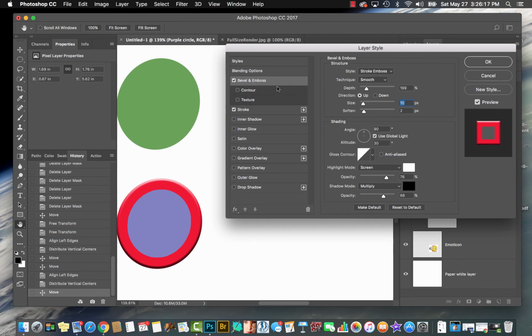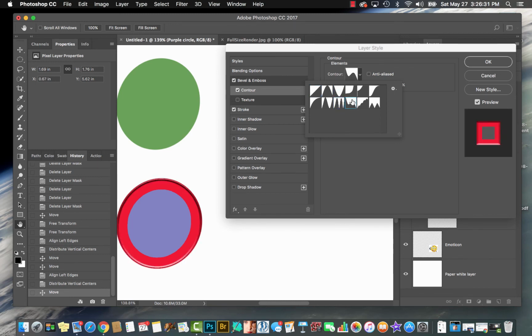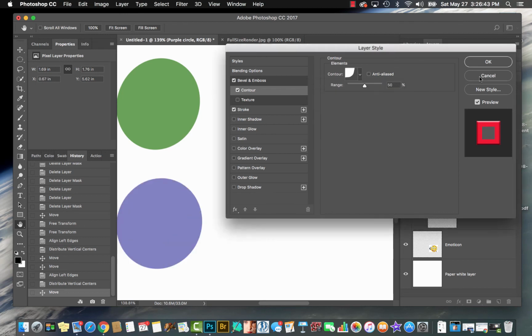Contour allows you to put a different surface on it. By default, the straight diagonal one gives you a very smooth contour, but if you go to some of these that are shaped like W's and M's, they start looking more metallic, depending on what color your surface is. This isn't really doing it, but if it were a gold or a silver surface, it would definitely do it.